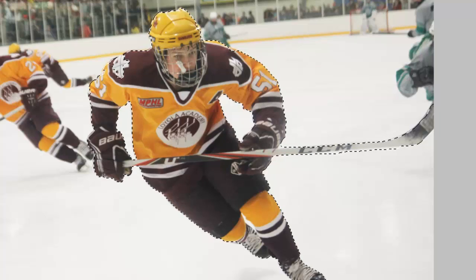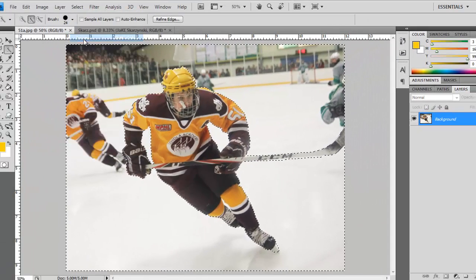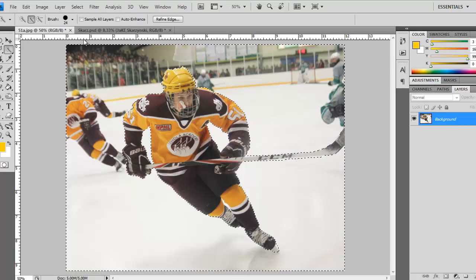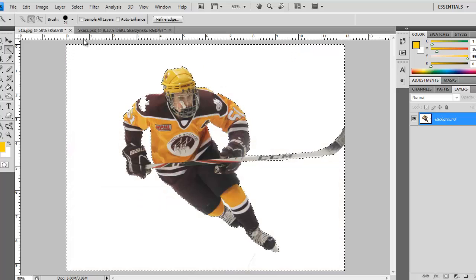Okay, now because I actually want what I've selected and I want to get rid of the rest of the background, I'm going to go to Select and Inverse. That means it'll select everything other than what I've selected, and I'll hit delete. Now here I realize that I have accidentally deleted something that I want.